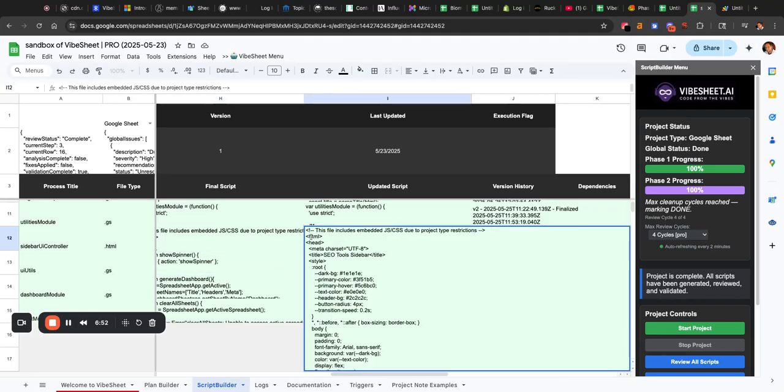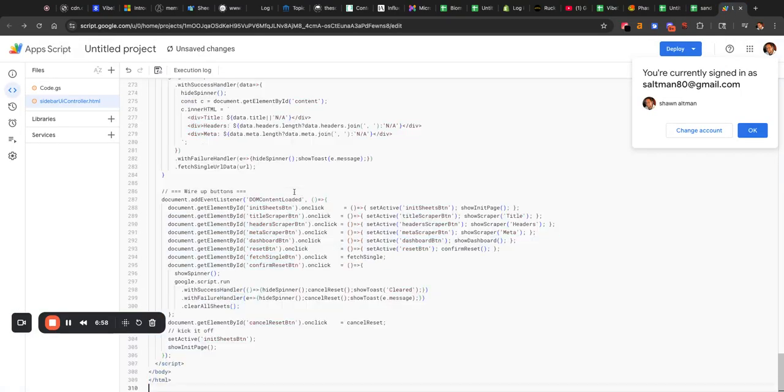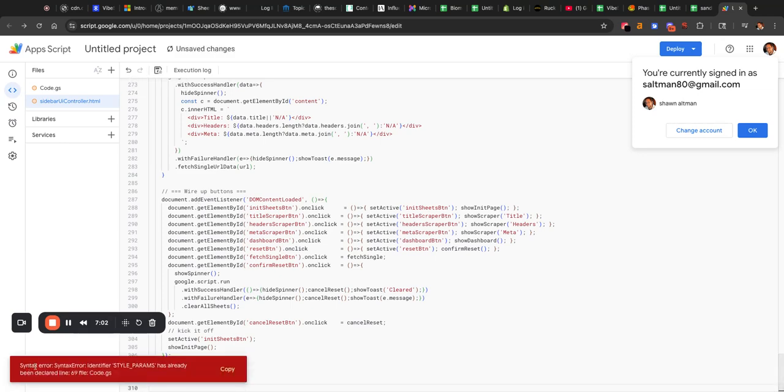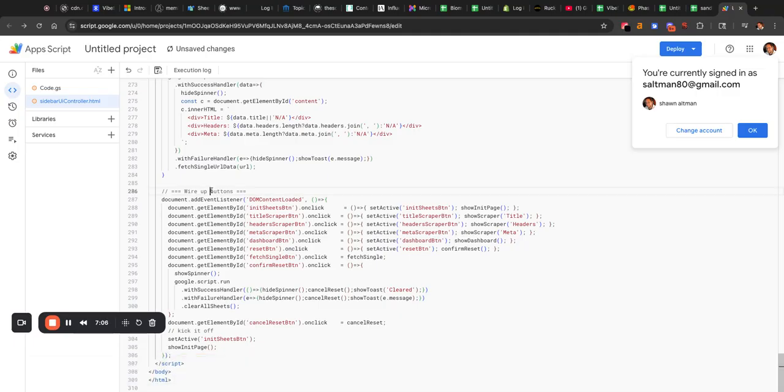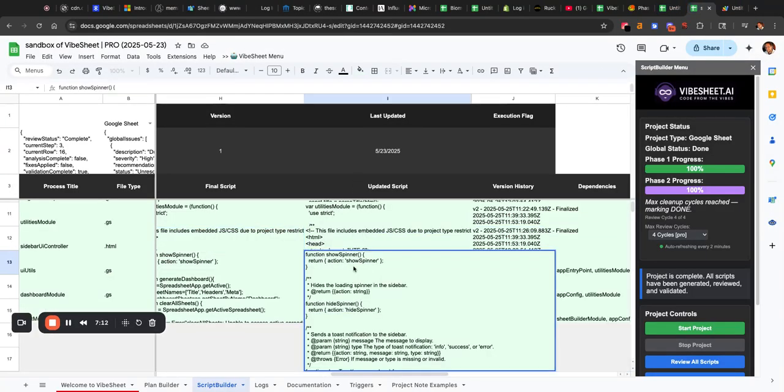Let me just do the HTML real quick again. Control A, Control C, Control A, Control V. There we go. Let's try. Maybe there's an error. Style params has already been declared. So we'll go look at that. That's showing an error on row 69 in the file. That's fine. We'll go take a look at that in a sec. Let's just finish what we're doing.